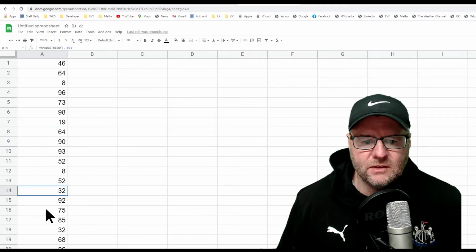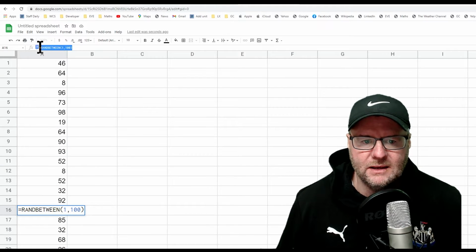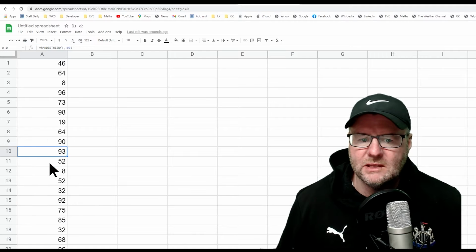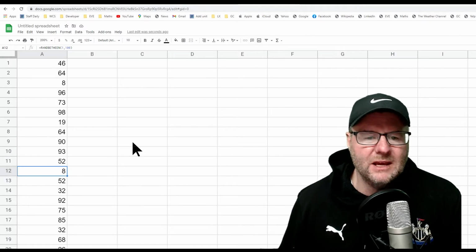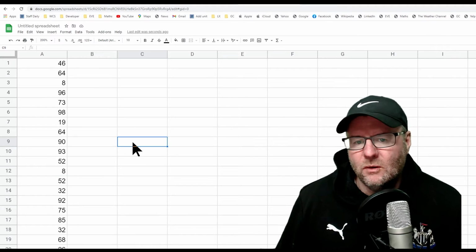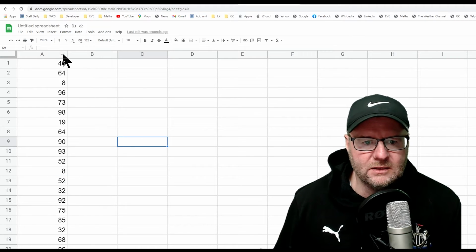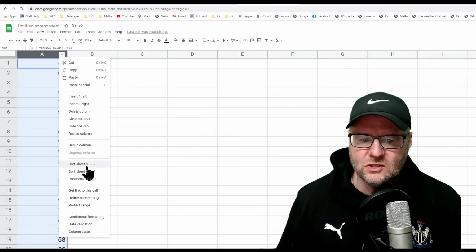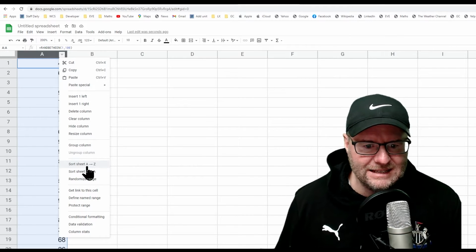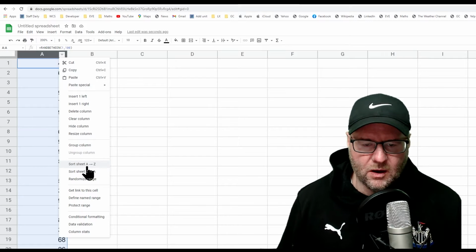Now, if I click in each of those, you'll see up here in the function bar that it's not giving me a number, it's just showing me there's a formula in there. All right, so far so good. We've got 20 random numbers that we want to work with. Now, what if I want to put them in order? Well, if I click in the top right corner of this column, I get the option to sort from A to Z, which will mean to put the lowest at the top, highest at the bottom.